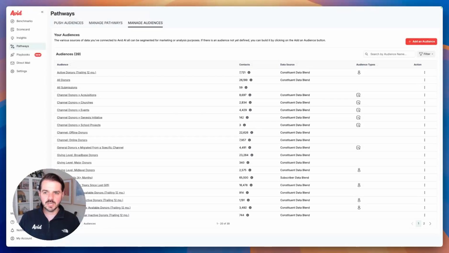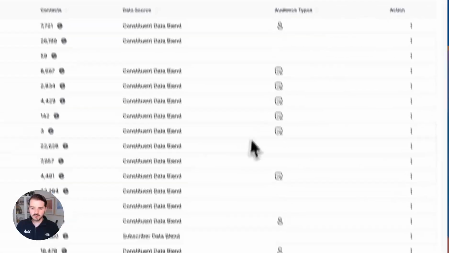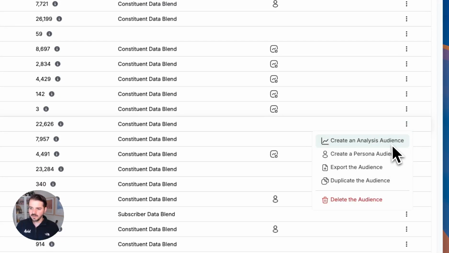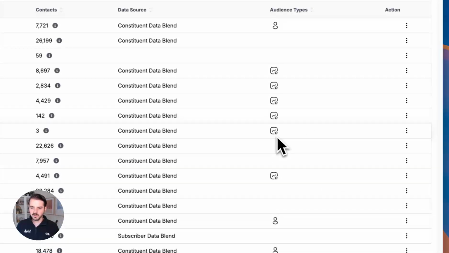Now, there's a couple ways to go create an analysis audience, but it all starts under Avid Pathways. If you head to your Manage Audiences tab, you'll see the running list of all the audiences available to you inside of Avid. There's a couple ways to create an analysis audience. First of all, you can create just a brand new audience and you'll be able to tag it as an analysis audience when you create it. Or you can hover over one of your existing audiences and click on the little ellipses over here and say create an analysis audience. You'll notice that once you do so, you have these little icons that pop up to give you a clear identifier as to who your analysis audiences are.